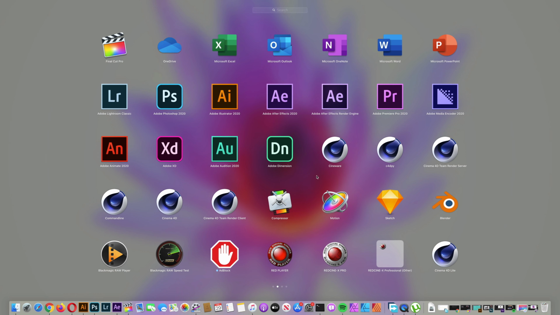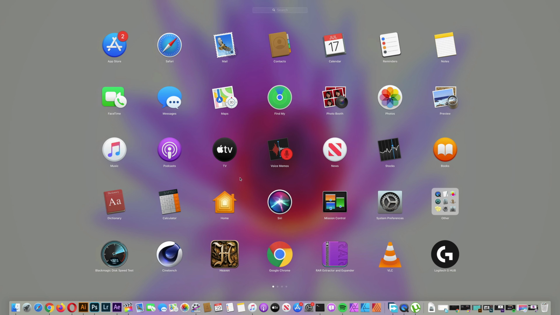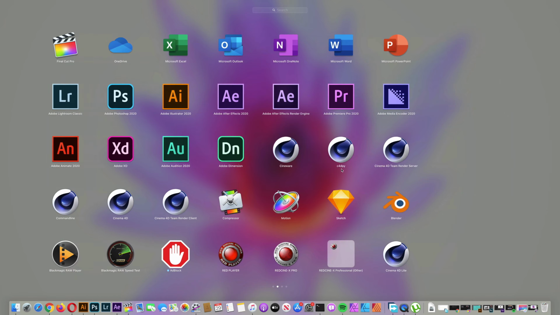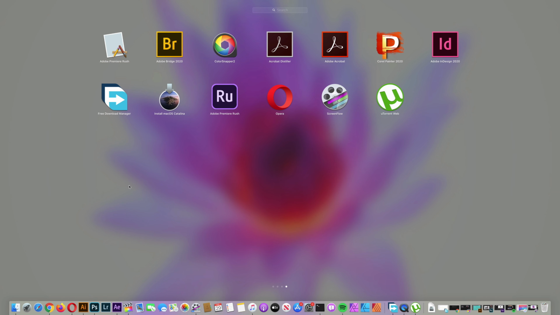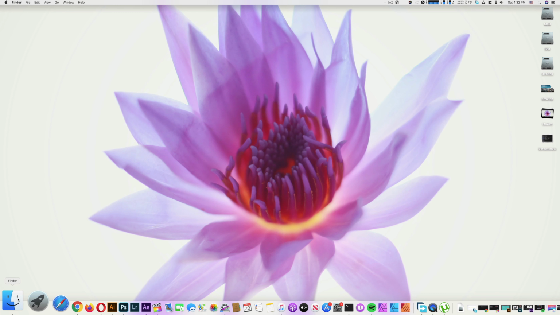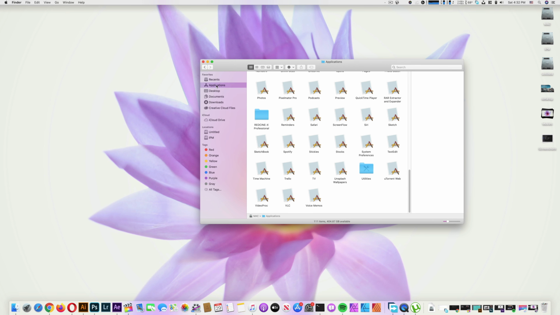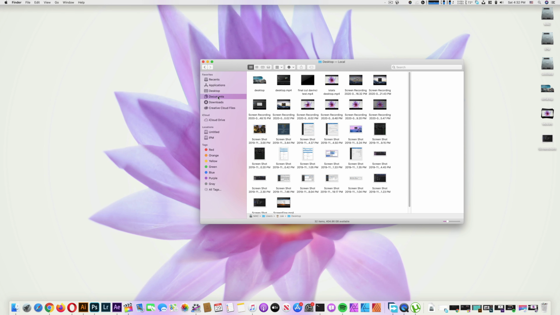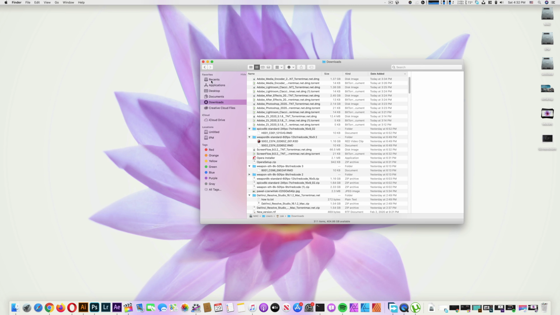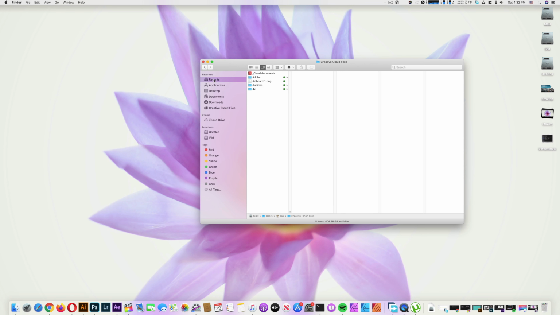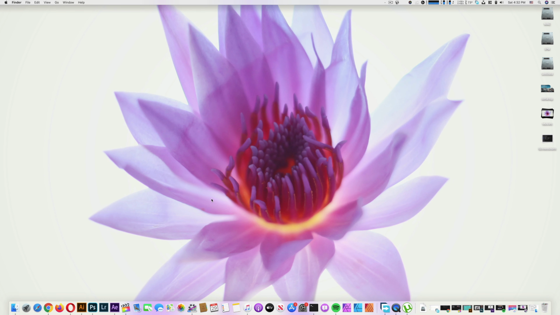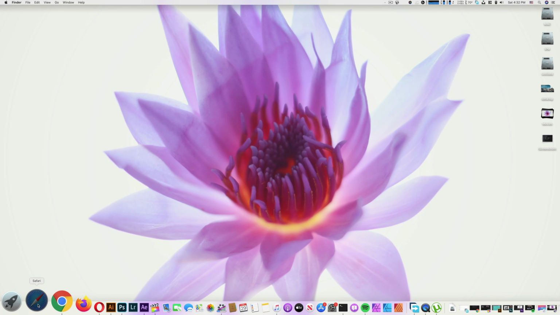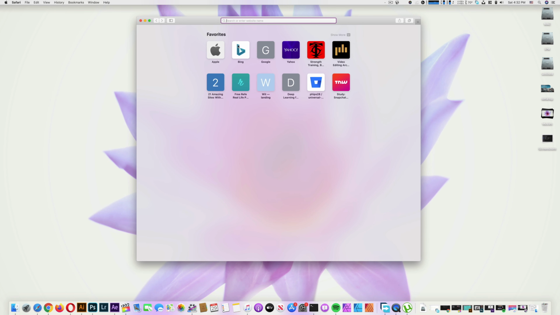Okay, now we're gonna start with the Launchpad. As you can see, everything is working fine. The animations are smooth, no problem here. Now we're going to go to Finder. As you can see, application, we have desktop, documents, downloads. And as you would expect, this would work like any Mac you have. So no problems here. Then we're going to go to Safari.